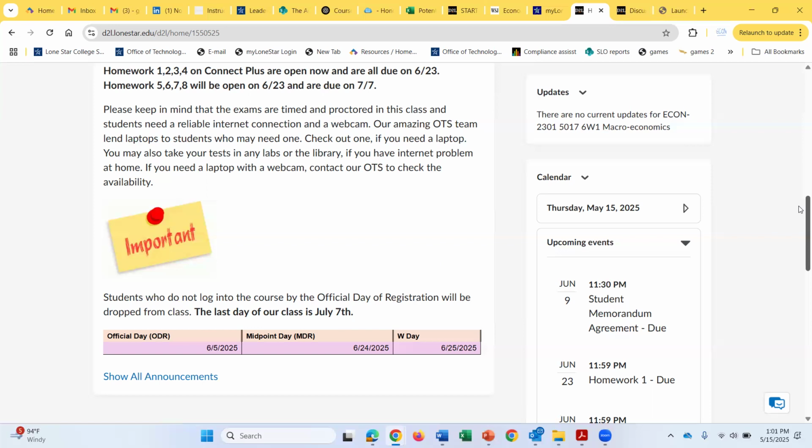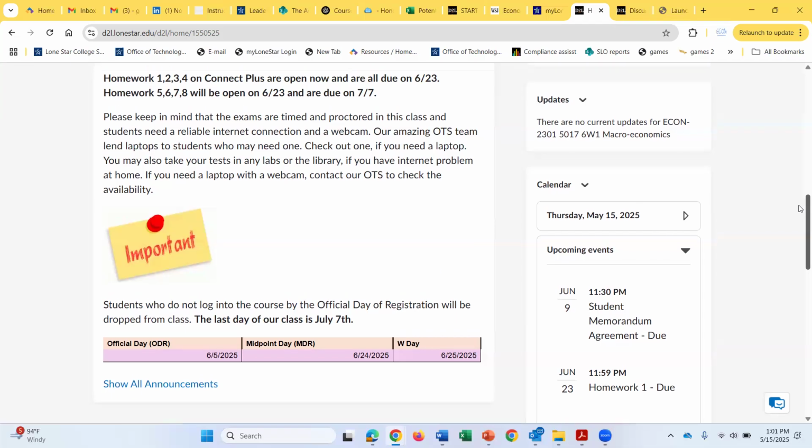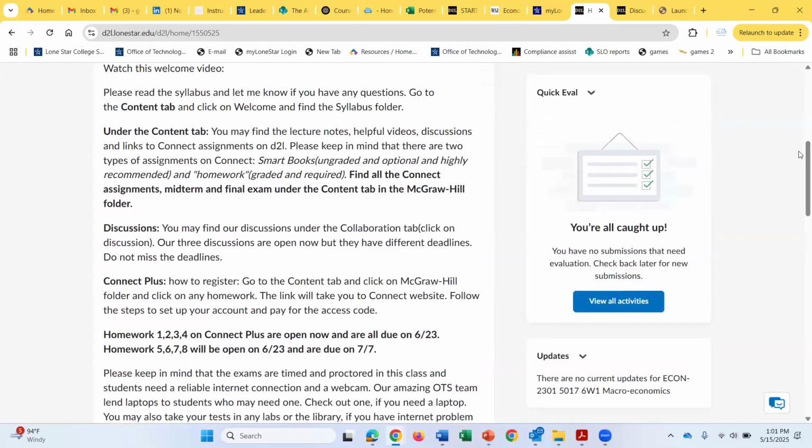Of course, I'm not going to force you to come to our campus, but if you need a webcam, and the OTS doesn't have any available, you can come to our campus and take your test in any of our open labs on campus. They are super quiet. You can take your test and just be done with it.